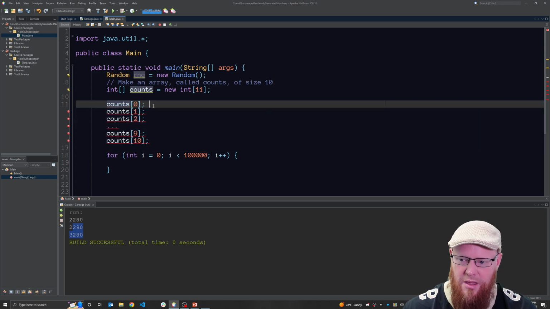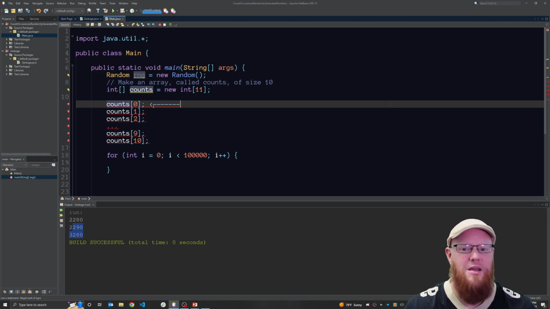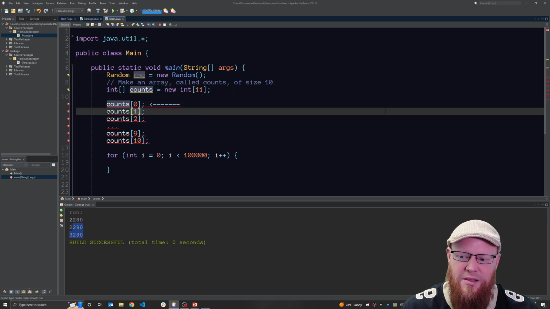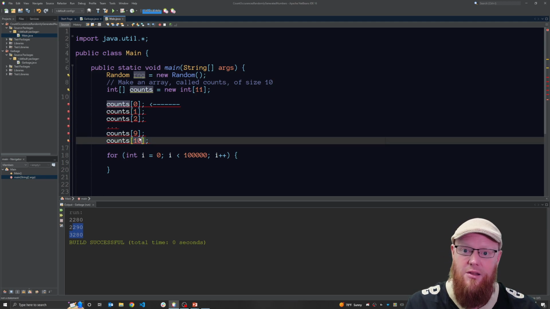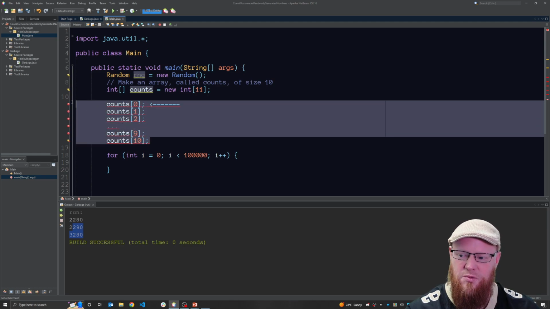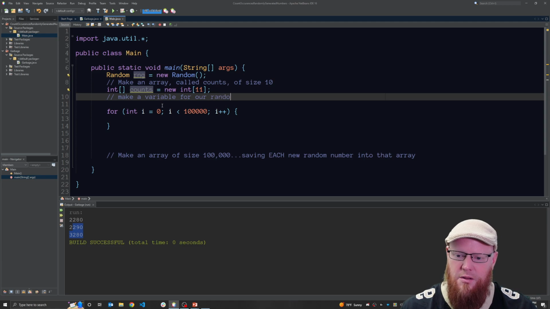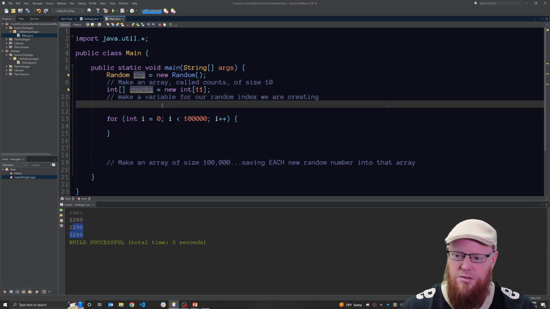Now I'll tell you, this one right here, counts at index 0, we're not even going to use it because we're not generating any zeros. But why did I make it size 11? So I can just directly have access to index 1 all the way to index 10, including index 10. It'll make more sense as we go through it. So we've made this array called counts. Let's also make a variable for our random index we are creating. So int random index, done.